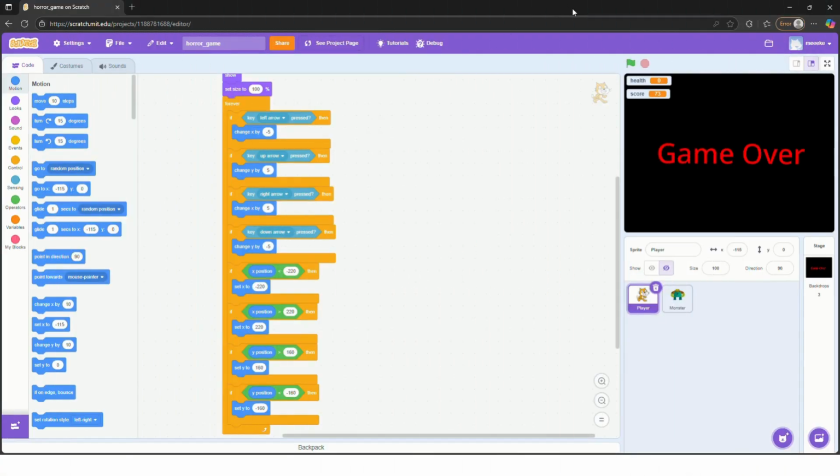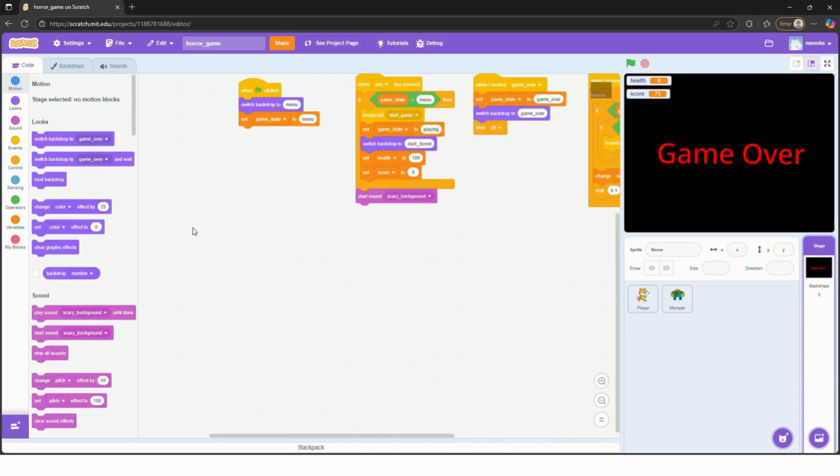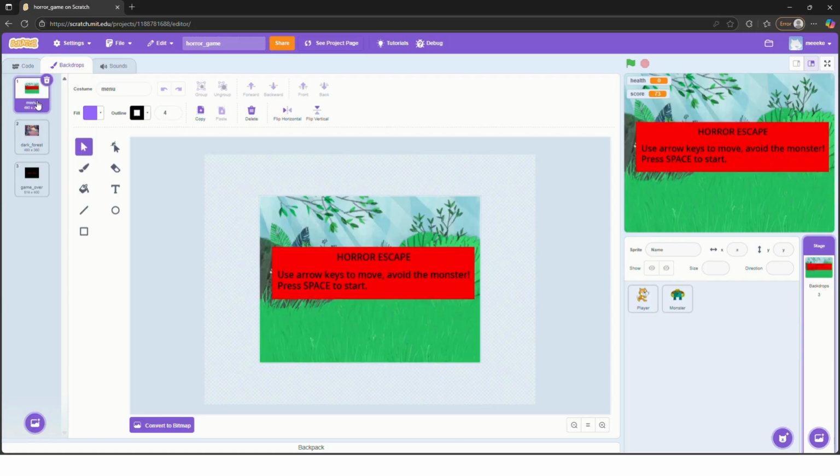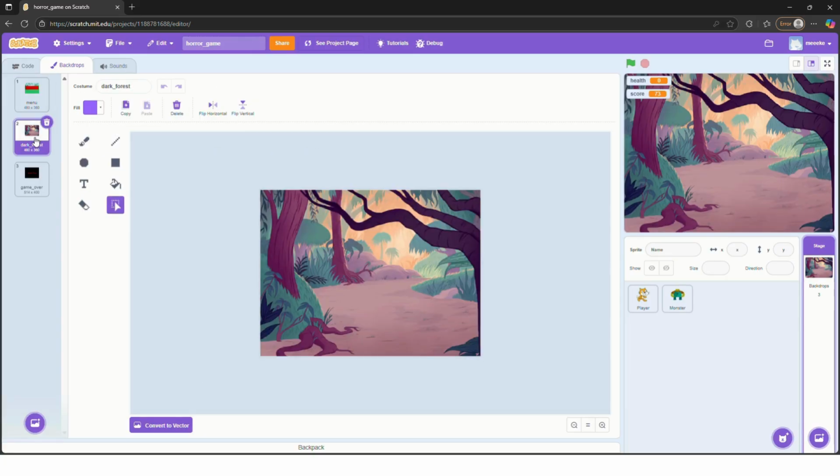Let's start by creating our spooky atmosphere. Click on the stage and we are going to set up our backgrounds and game variables. First, we need to create our own backgrounds. We'll need 3 different backdrops. The first one is a menu. It's green for the start. Next one is a dark, scary forest for our main game. The last one is a game over screen.